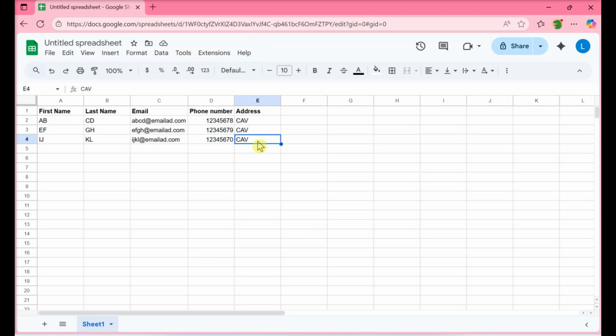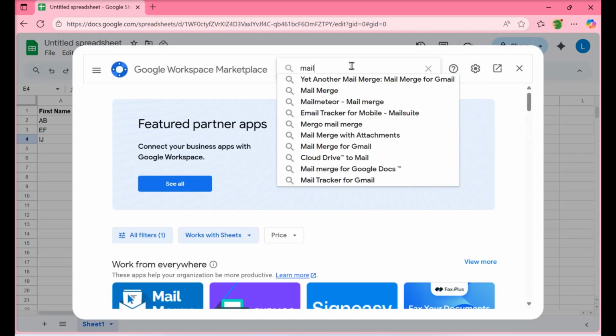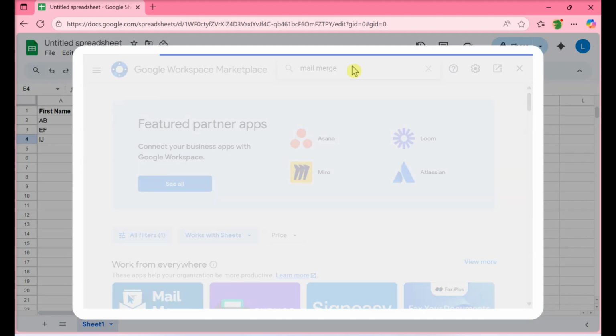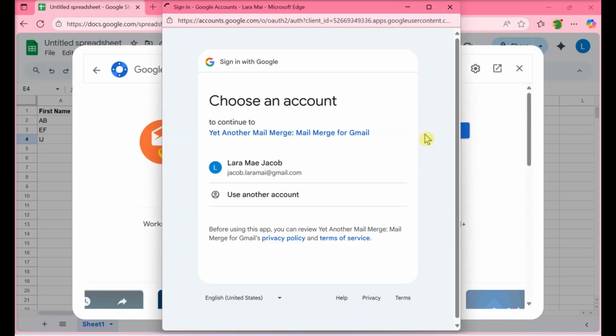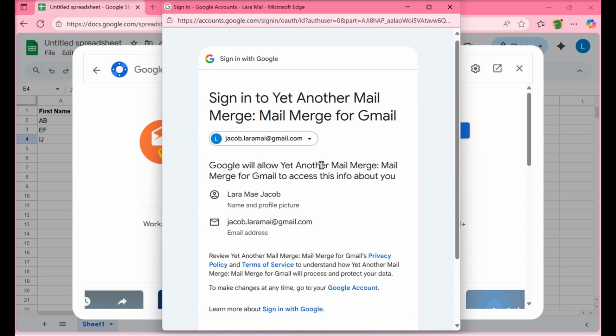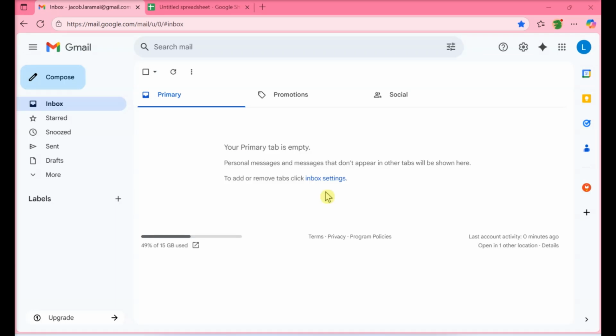Installing the Mail Merge add-on. Navigate to Extensions. Click Add-ons. Click Get Add-ons. Type Mail Merge in the search bar and press Enter. Open Yet Another Mail Merge. Select your primary Google account. Scroll down and click Allow. The add-on is now installed.